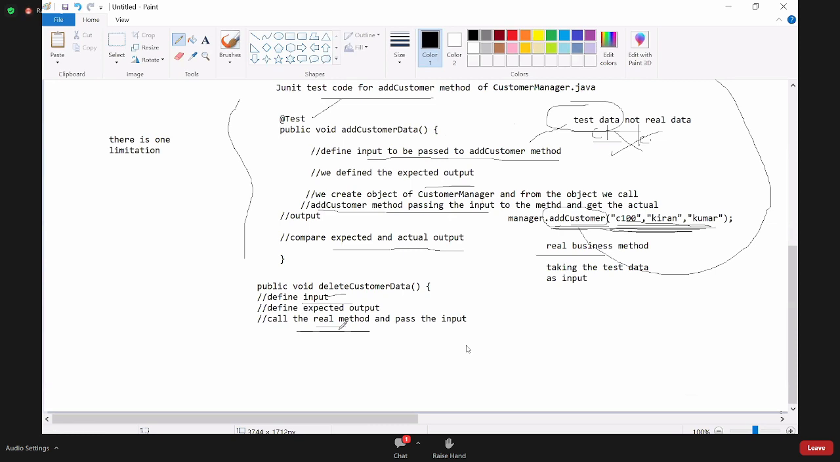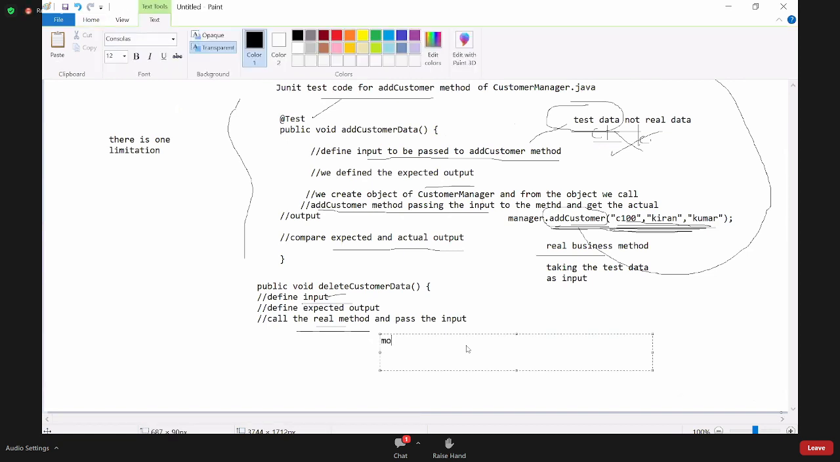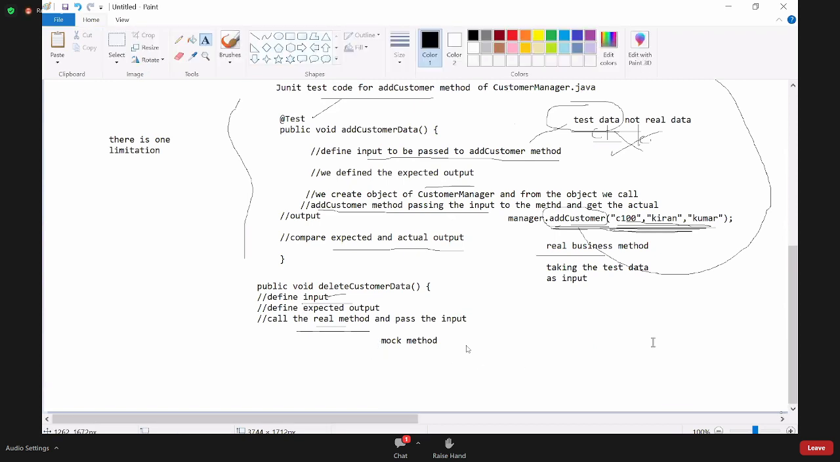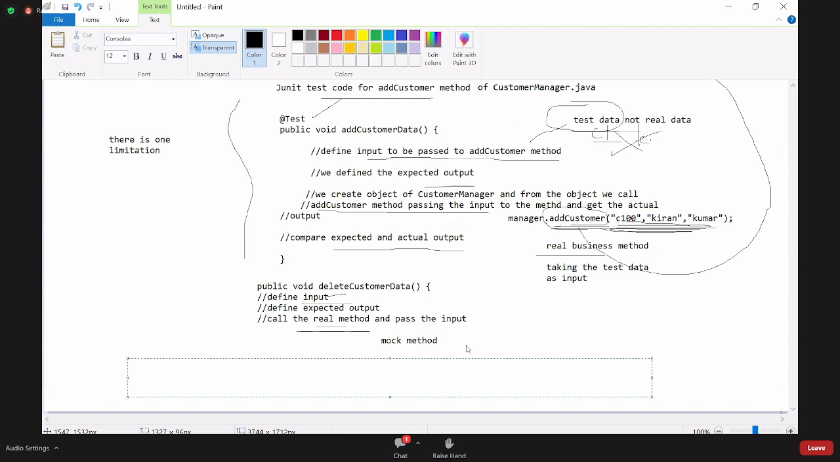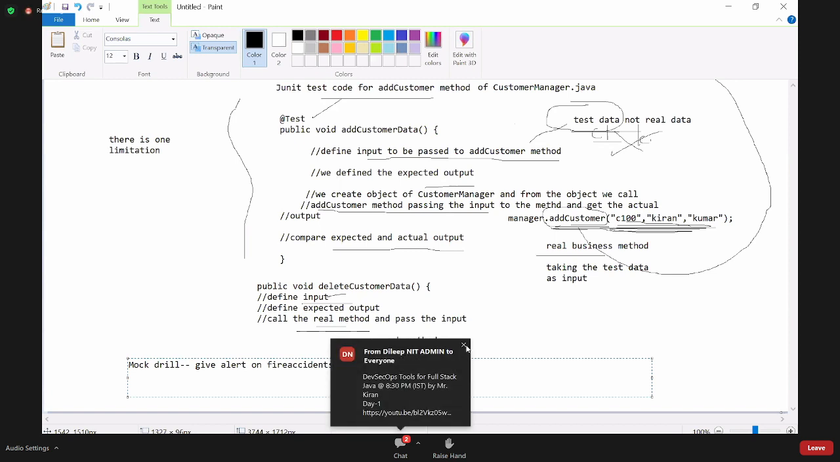Now, instead of calling the real method, why can't we call a mock method? What do you mean by mock? Real and mock, there is a difference, right? Okay, I'll tell you one simple scenario. You might know about a scenario like mocking. Mocking means a kind of mock drill that happens to give alert on fire accidents. So what is this mock drill?